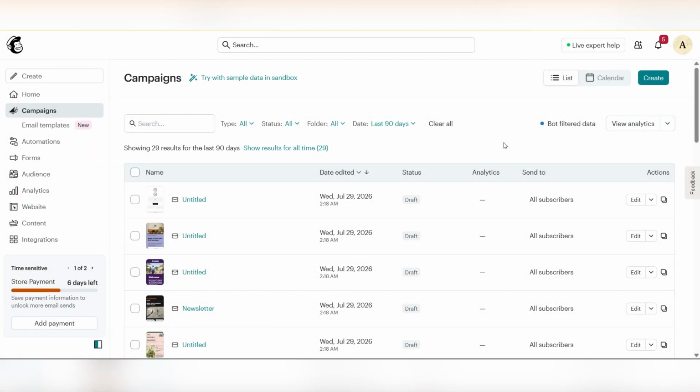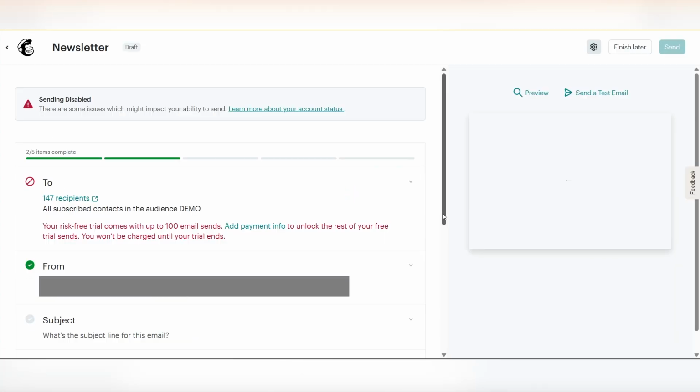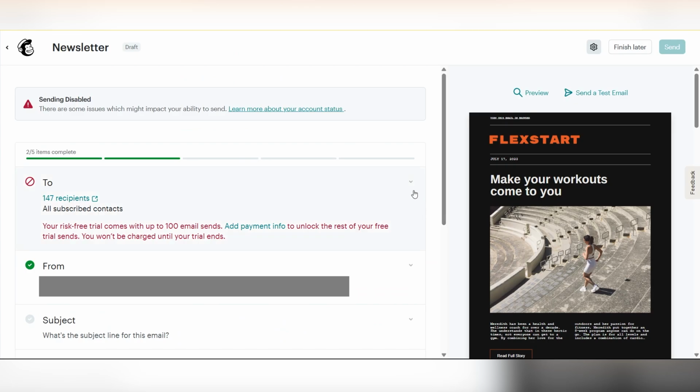In this video, I'll show you how to send a newsletter in Mailchimp step by step. To begin, navigate to Mailchimp and make sure you're logged into your account. Next, open the newsletter you want to send. On the left-hand side, you'll see several campaign settings.